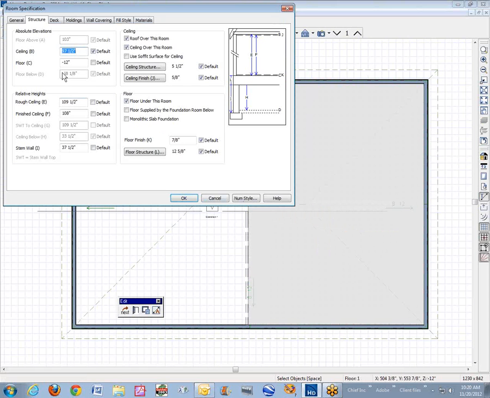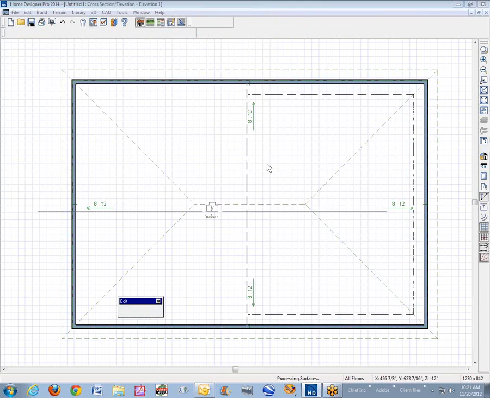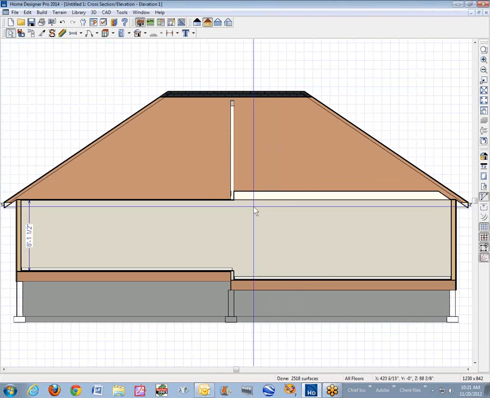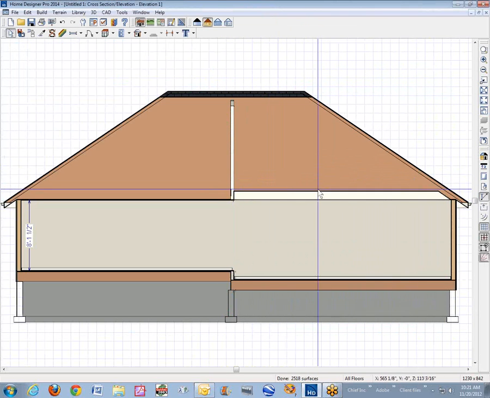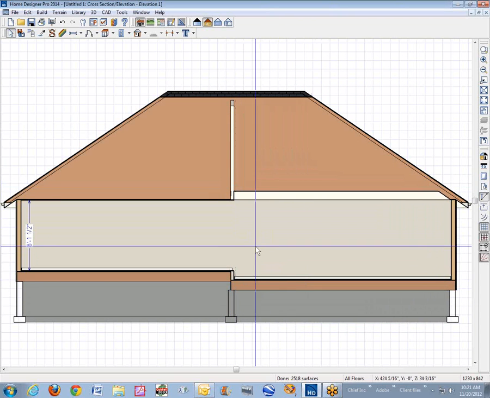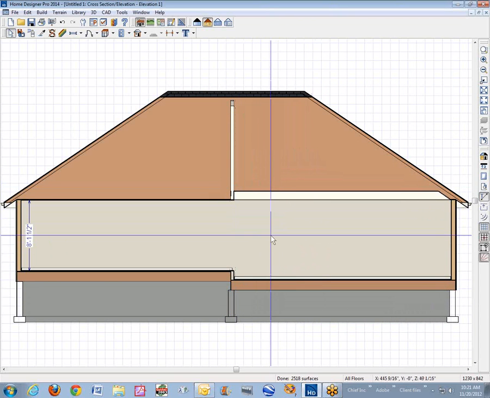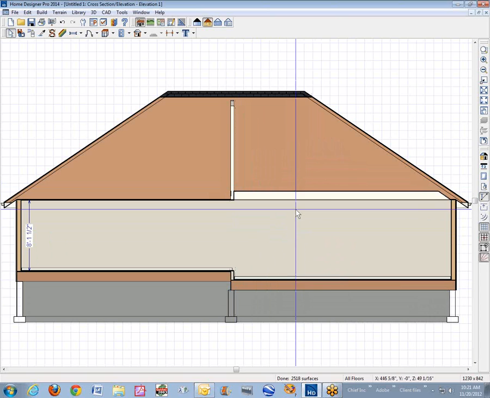So over here, when I dropped this floor 12 inches, it added it to the ceiling. So I'm going to raise the ceiling 12 inches up to 10 feet. The floor at minus 12, and there's the extra 12 inches of ceiling there. See, you have to tell the software to do certain things that you want it to do.